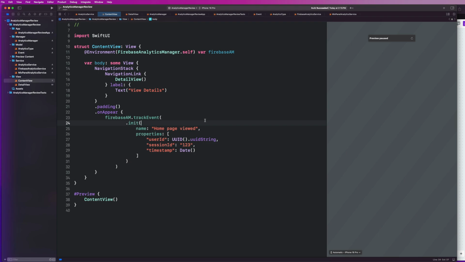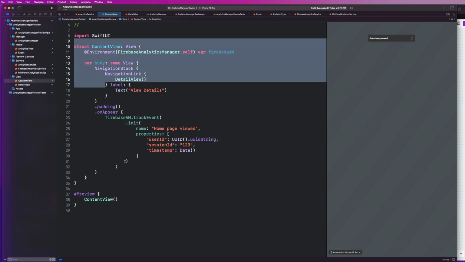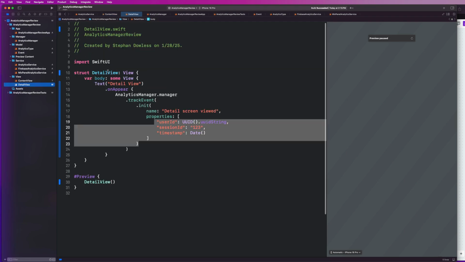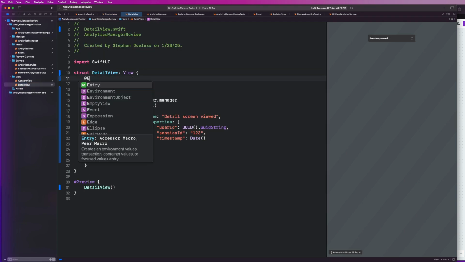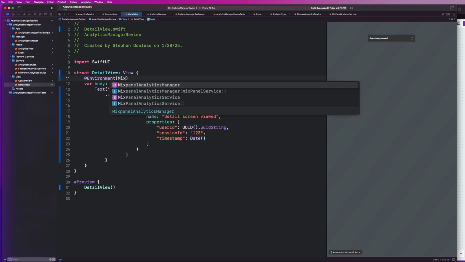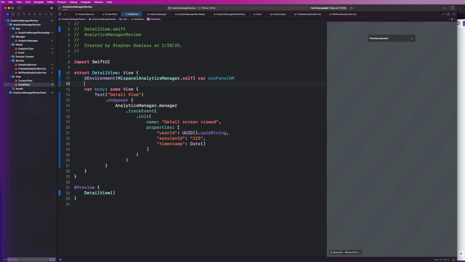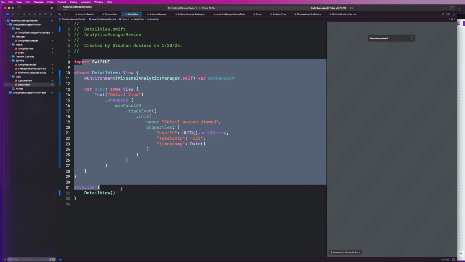So we also want to make sure that we're not violating the interface segregation principle of the SOLID architecture principles, where my content view might not need Mixpanel. And I can choose to do that or implement Mixpanel if I need to. Like this guy might need that. So I could say @Environment Mixpanel Analytics Manager.self var Mixpanel AM. And then I could go here and say Mixpanel AM. And this might not need to know anything about the Firebase Analytics Manager.